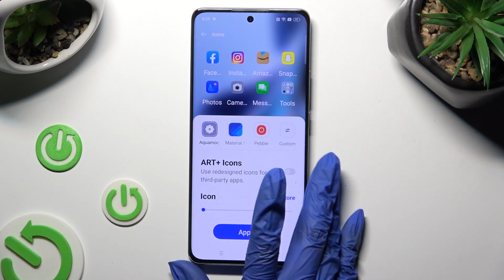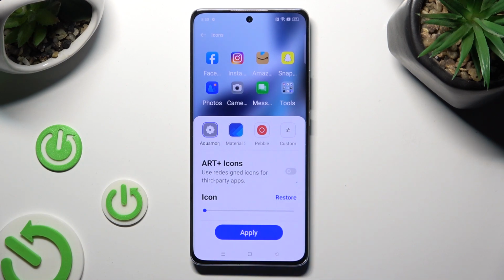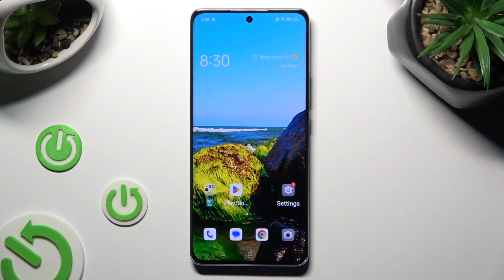When you find the perfect size, in order to save it, hit apply. So when I do that, as you can see, size of my icons has changed.